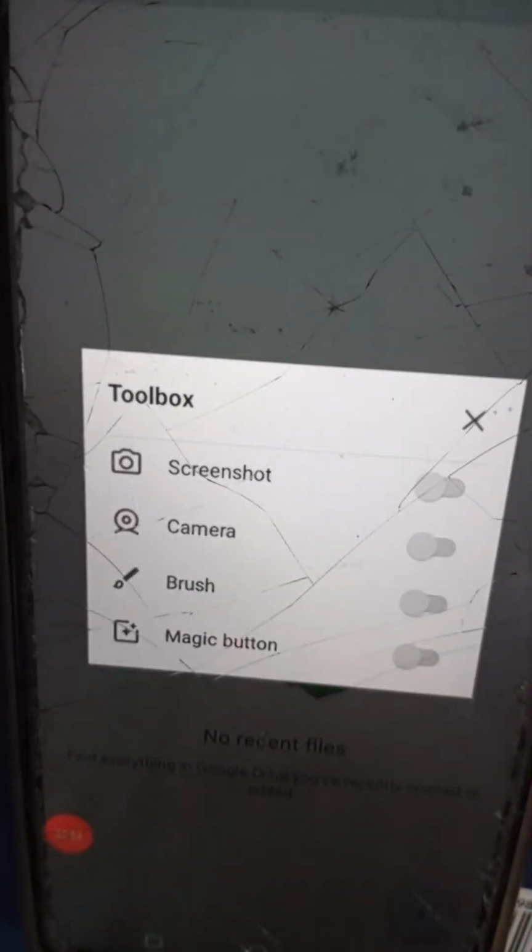So now I'm going to click on the plus sign. I don't know if you can see the plus sign below. So this is the plus sign below. You can see now this is the plus sign. All you need to do is click on it.